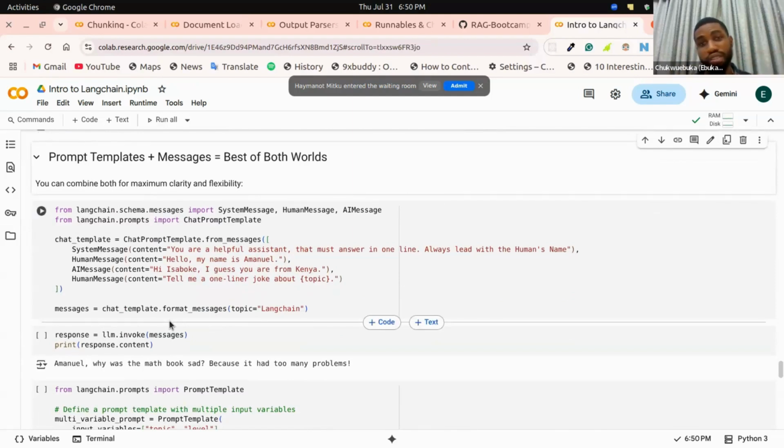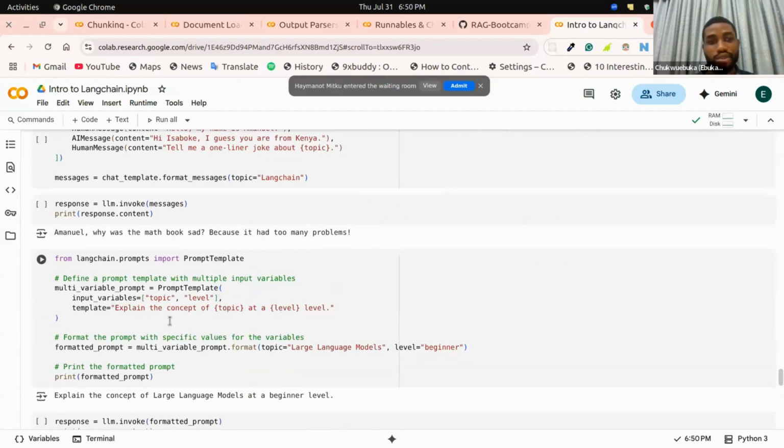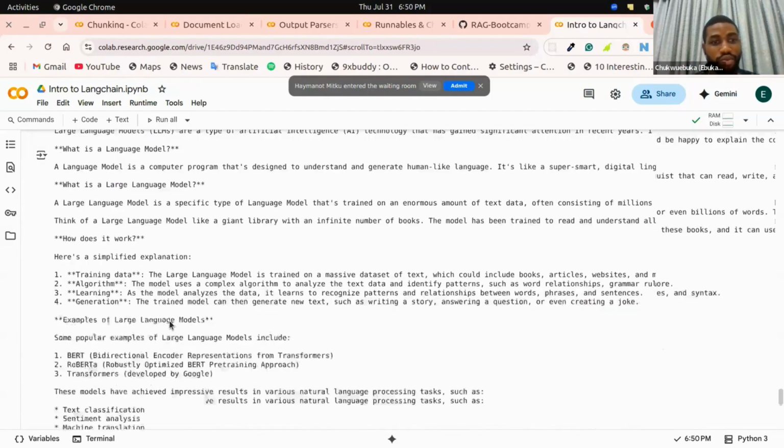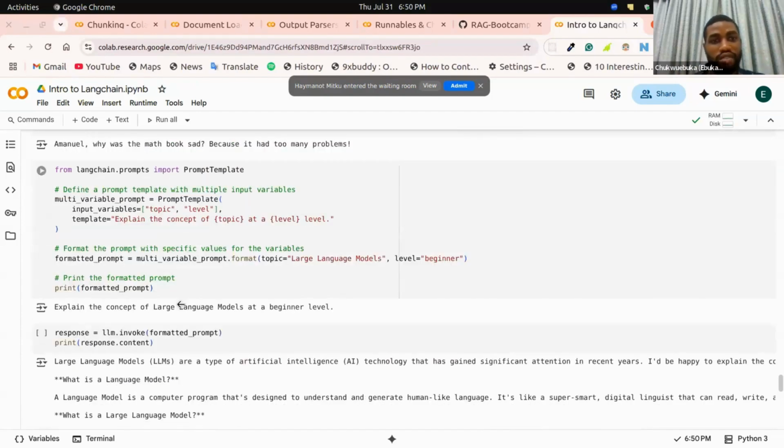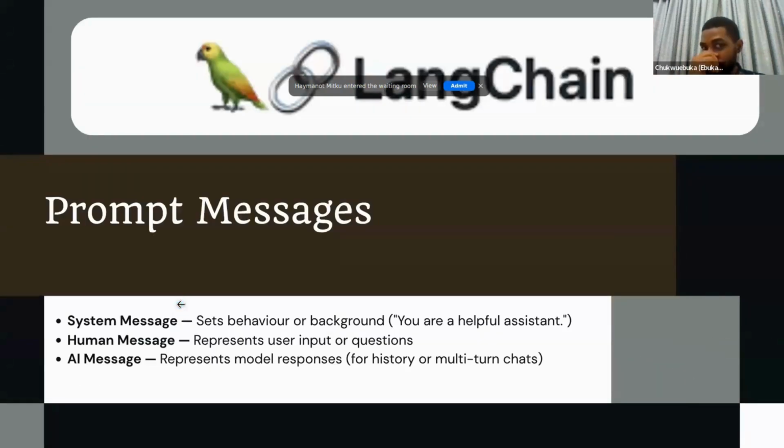So if you go through this notebook, it is self-explanatory. I want us to move fast. I'm not moving as fast as I would have loved. So it's just self-explanatory. I believe so far I've been doing well with explaining this.